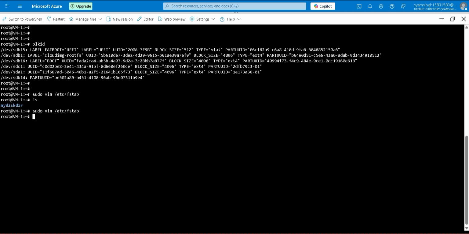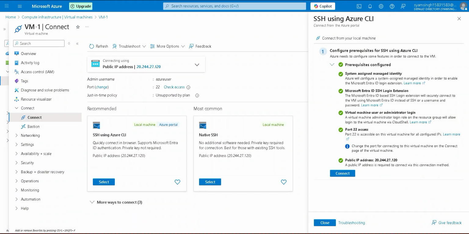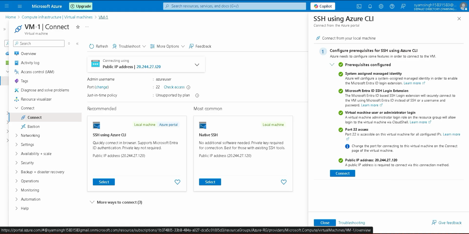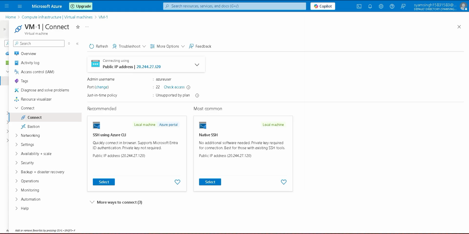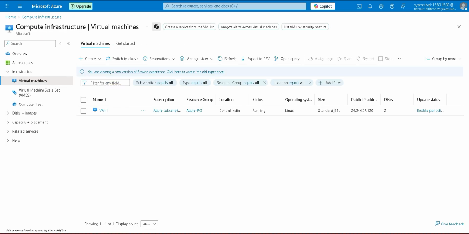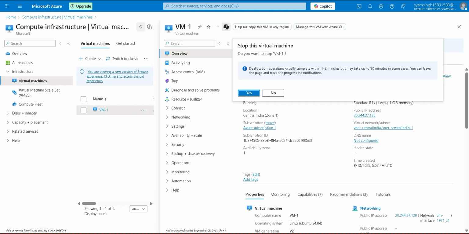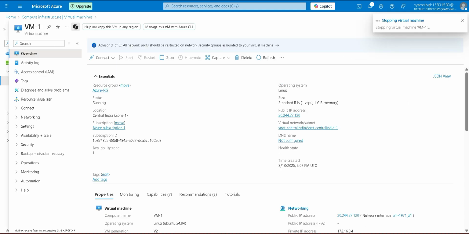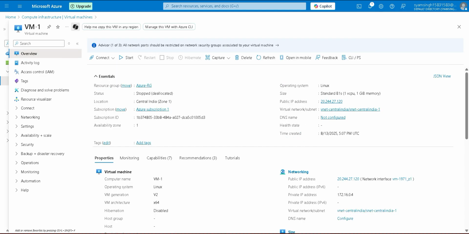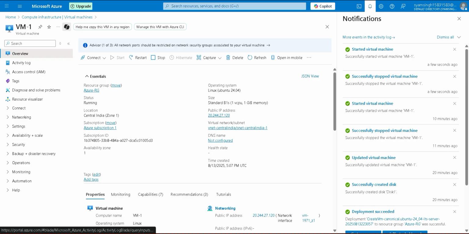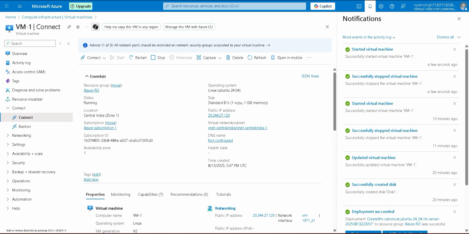Just save this file, and now we will restart our instance, stop and start it, and then connect to our machine again and check. Select your virtual machine and first of all, stop. Our instance has stopped. Now I'm going to start it. Our instance has successfully started, and now I'm going to connect to it again.